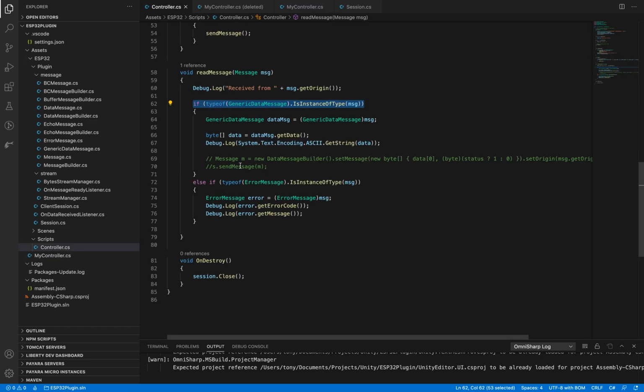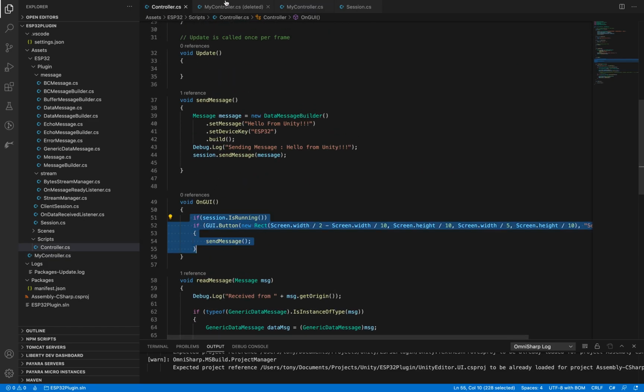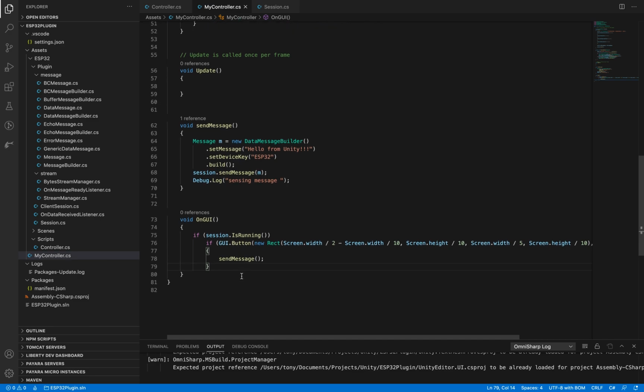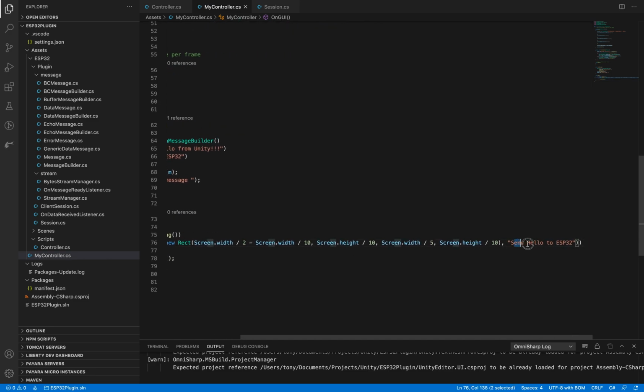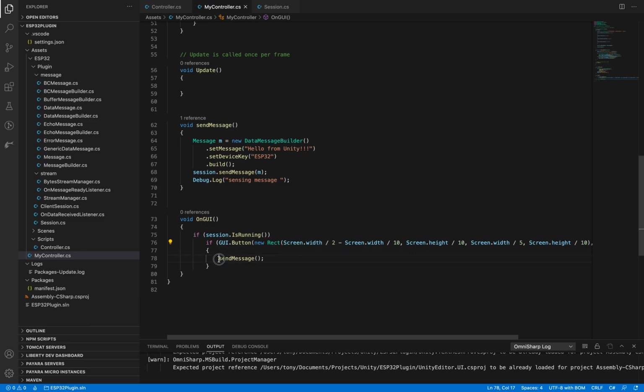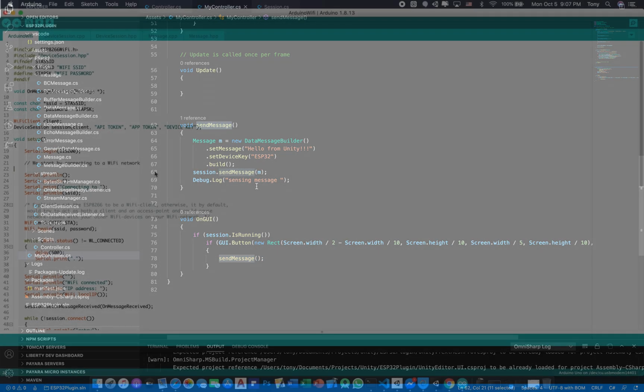So in the UI, I'm going to put the button here and we are going to send a hello to the ESP32. This button, once clicked, will call the sendMessage function.